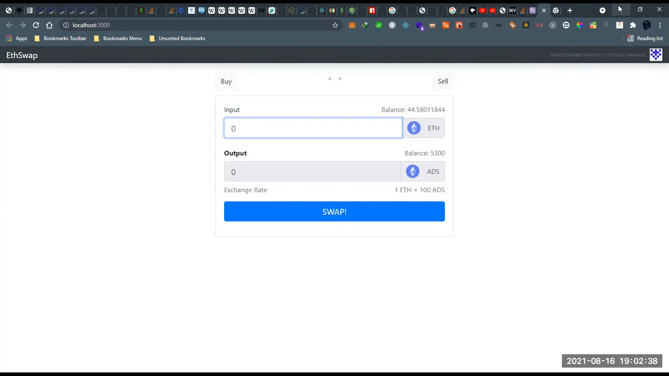My VS Code has started misbehaving. Let me open the ADS coin again and show you what I mean by this one is automatic. This one is automatic swapping. You don't need a liquidity pool.